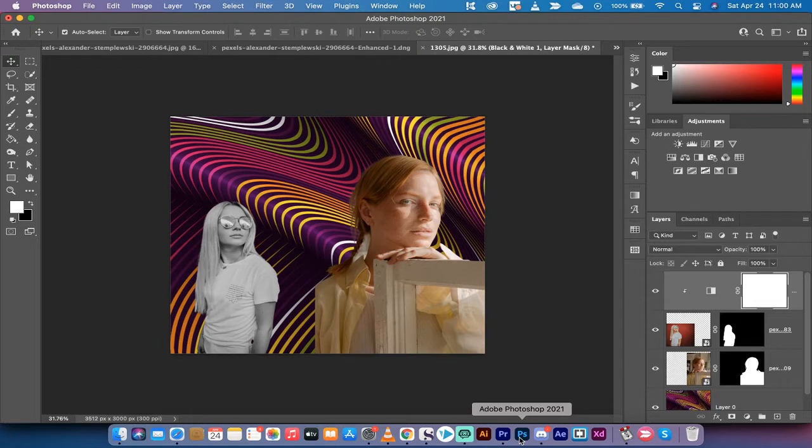In this one, I'm going to show you how to apply an adjustment layer to only one layer, or a single layer, and not the whole stack. In this finished version, you'll see that I've made the lady on the left here black and white, but the background and the lady in the foreground is not. And I'm going to show you how to do that.